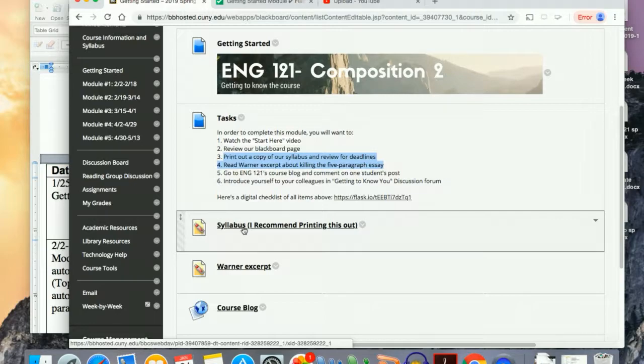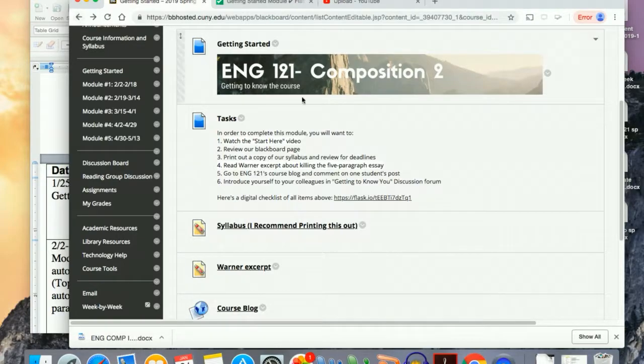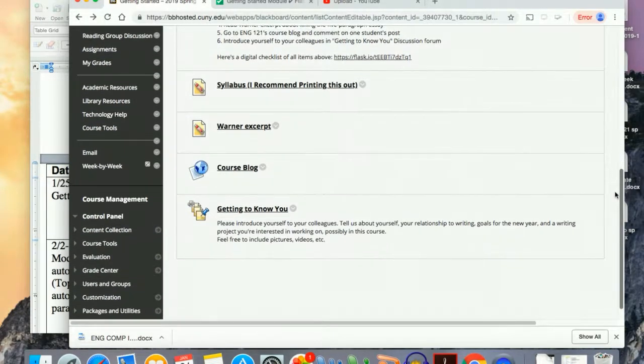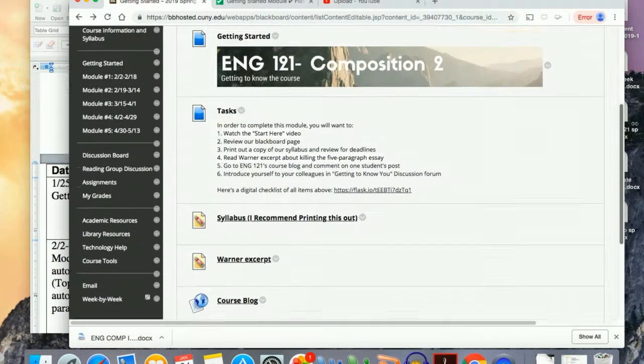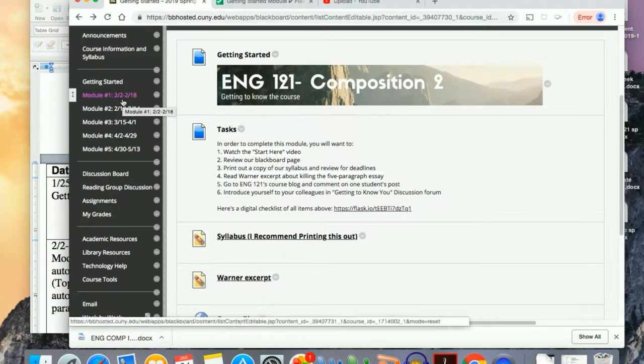Just a heads up, when you click on it, it will hopefully do this, but what it did for me is it downloaded the syllabus and it's on the bottom left of my window. Should it not, you should always click here, because depending on what browser you're on or what computer you're using, sometimes you need to do that extra click. Okay, so that's the Getting Started module.